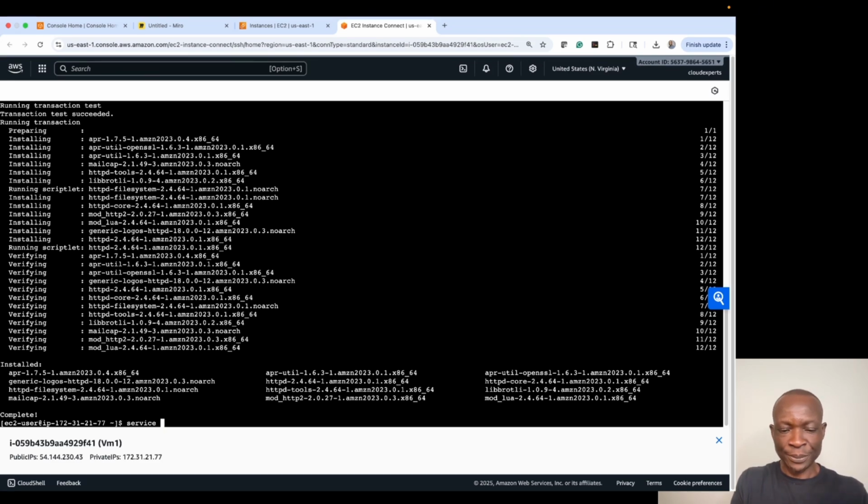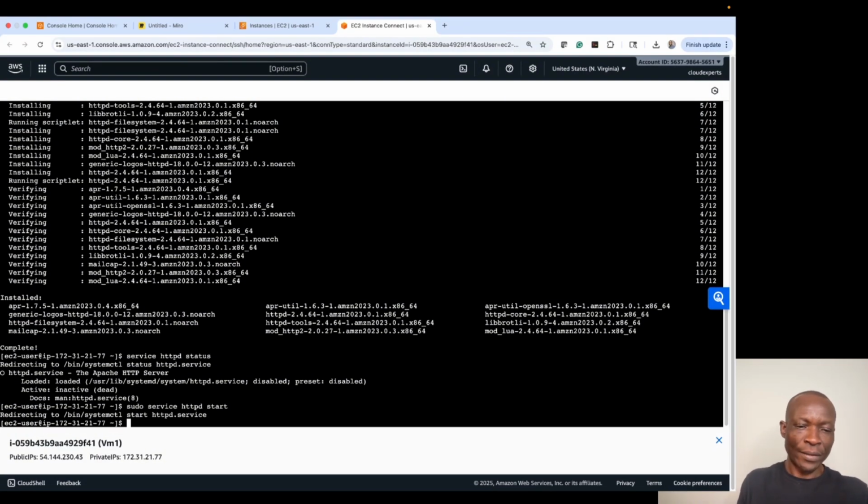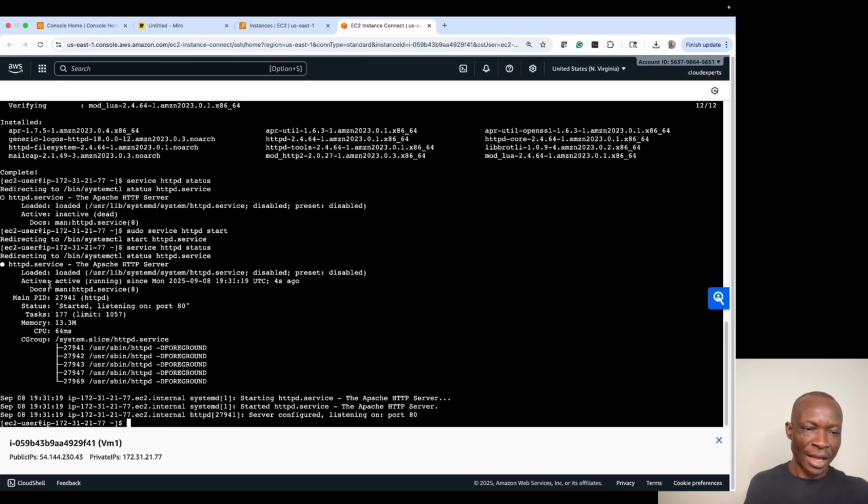Now I can check if it's running or not. I do service httpd status. And it says it's dead, which means it's not running. So again, this is all Linux stuff. Now I need to start it. Service httpd start. But for that, I need to make sure that I'm root user, and so I put sudo in front of it. And now it should start. If I check the status again, it says active running, 4 seconds ago. So my server has been installed and it's working.